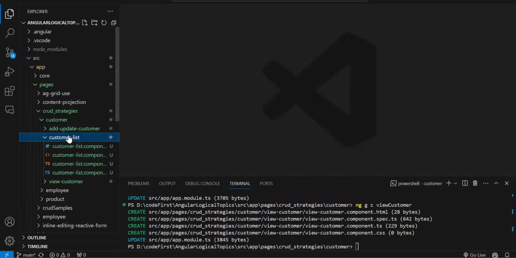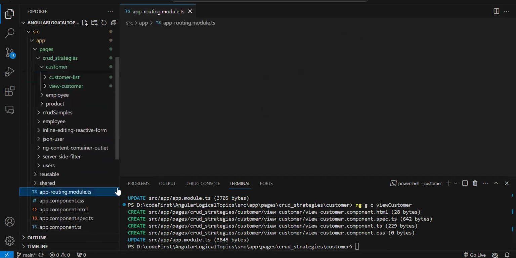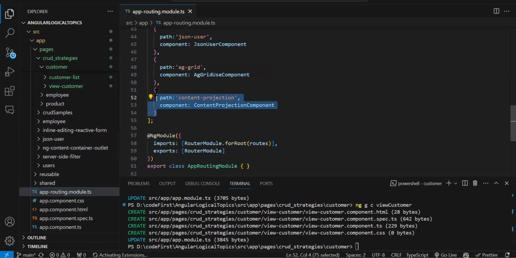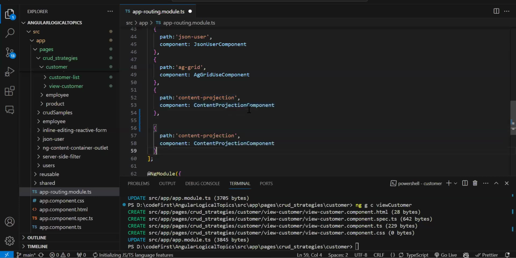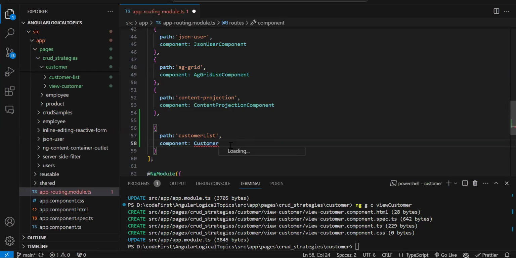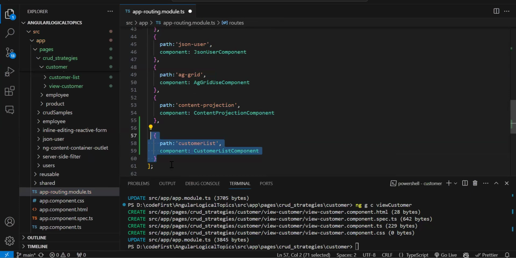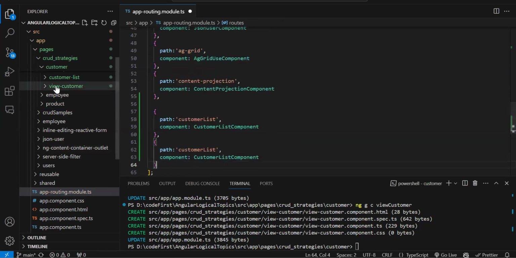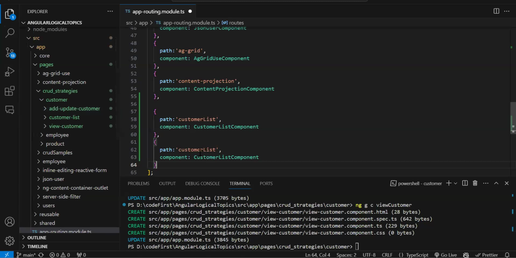Now, after creating the customer list, let's create the route first. So in app routing module.ts, I will create the route here. So many routes are already there. Let's say the first route will be customer list, and the component will be customer list. It will take some time for it to suggest. Yeah. So the first route is customer list. Now the second route will be for add update customer, right? So the name I will give is add update.